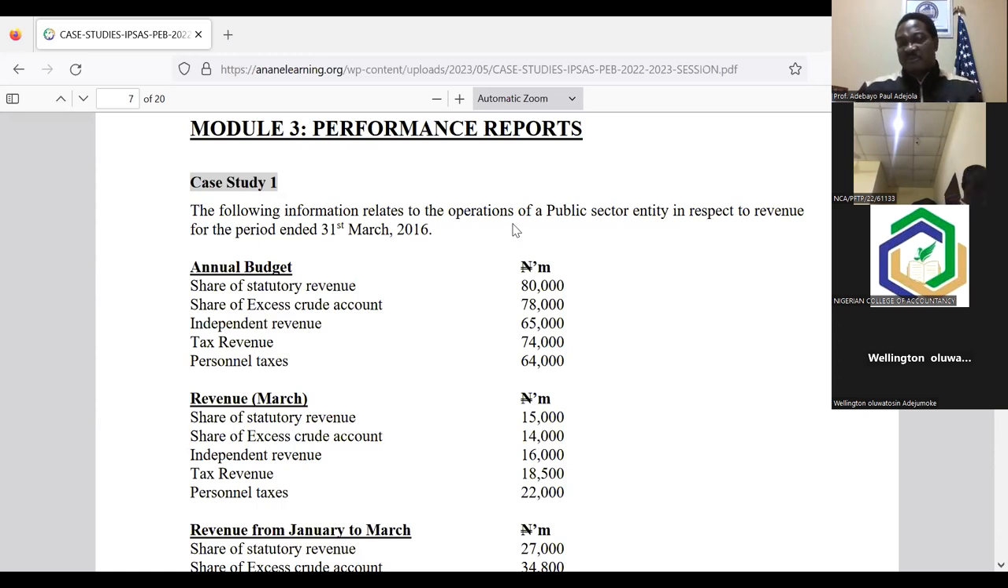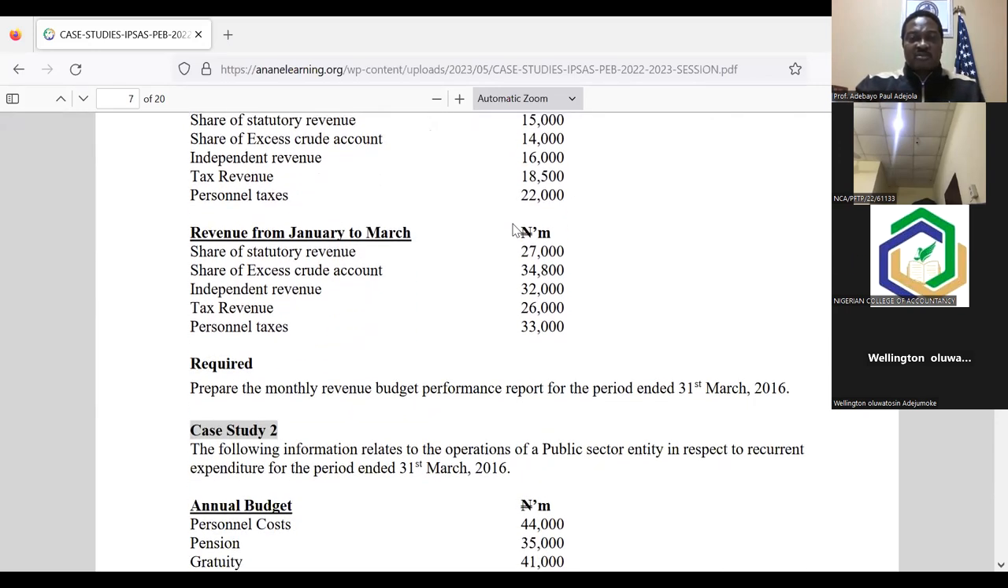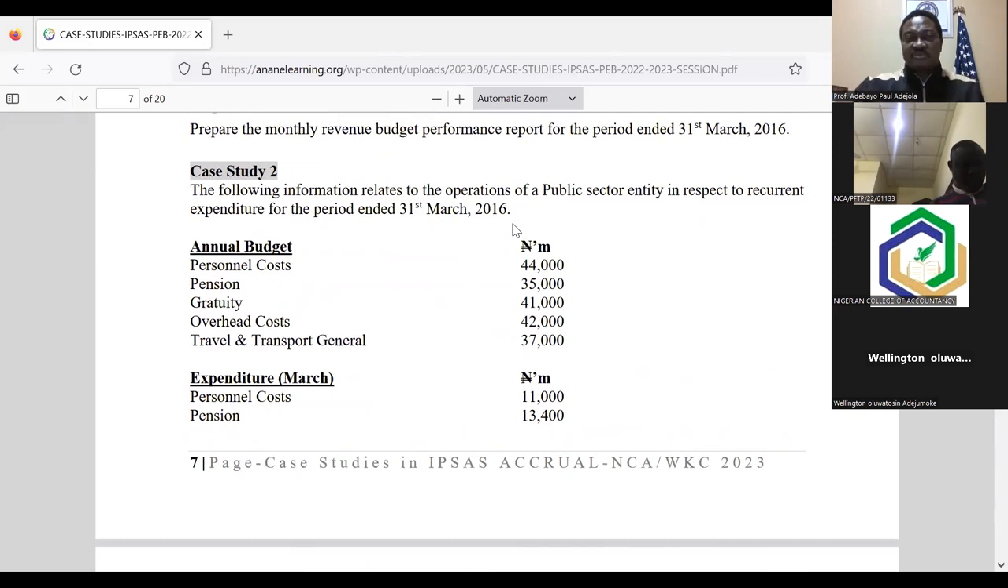That's the focus here. When you say performance report, you pick each item. How much are we expecting for a whole year from this particular source of revenue? Then as at the month of March, how much have we realized from that source? Compare it with what you are expecting for a whole year. Then you do the appraisal. That is the monthly revenue budget performance report. I just want us to have an idea before we start seeing cases and solutions.